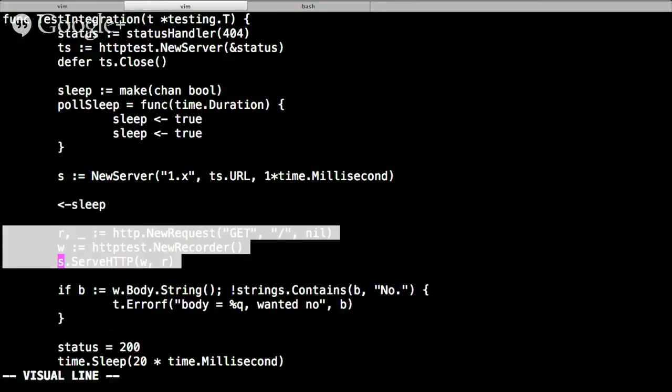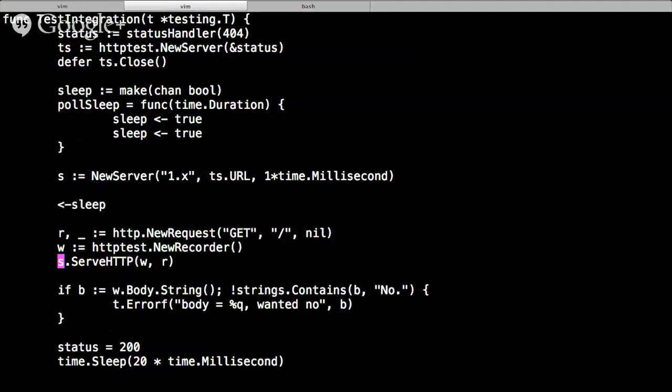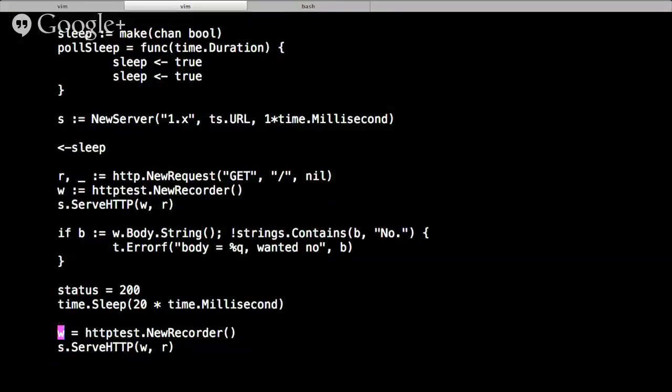And so now I'm safe to do my first request to the server's serve HTTP method here and test to see whether I got the response that I wanted. And now, after I update the status, I know that my polling routine is still sleeping. I want it to stop sleeping. So I've changed the status to 200, and I'll do the second receive from sleep.